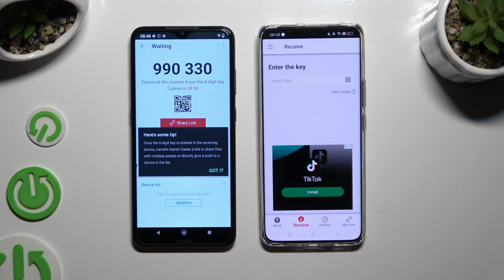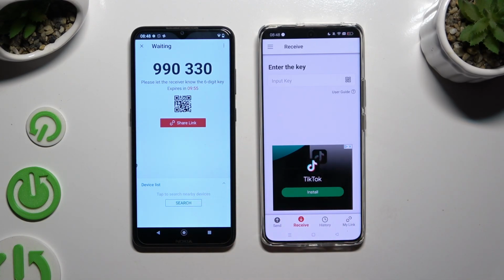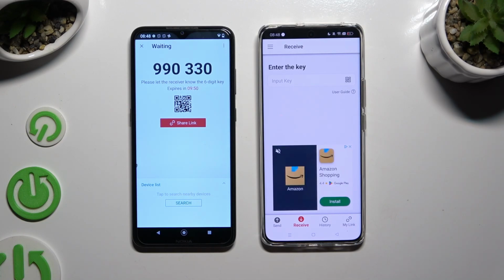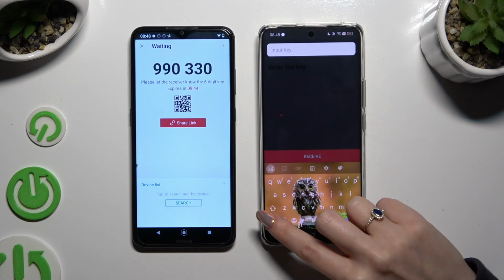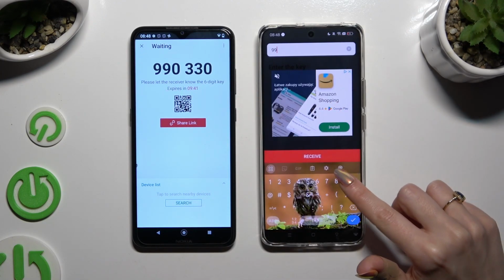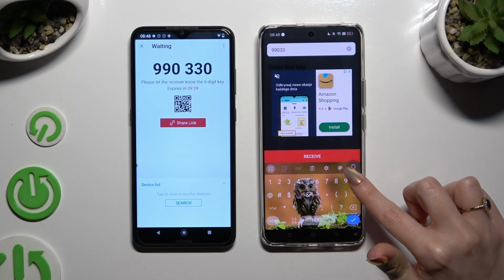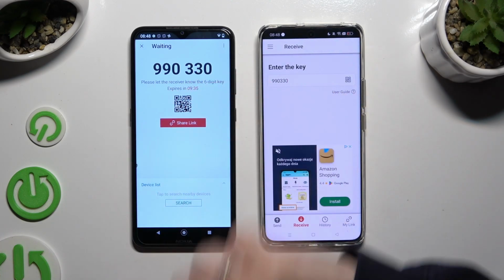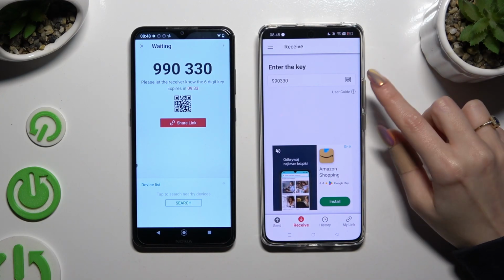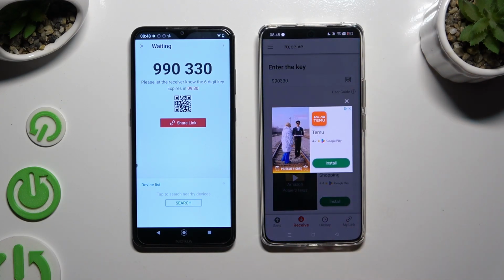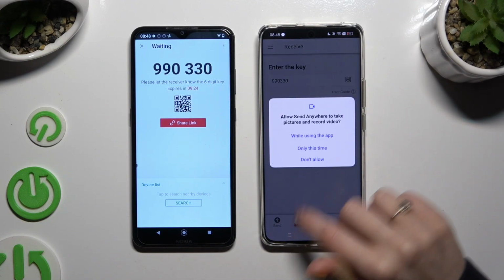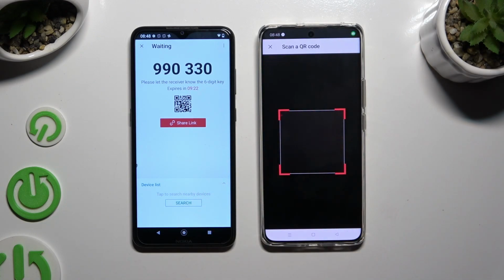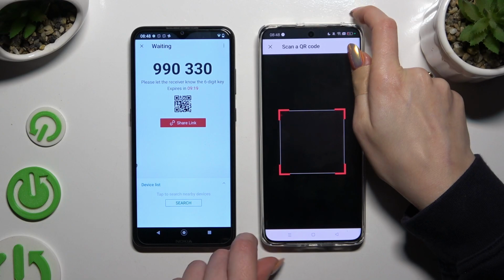Then tap on Got It in Here's Some Tip pop-up and decide which connection way will be better for you. If you want to connect by inputting this key, click on Input Key section, type in all of those numbers and hit Receive. If you want to scan this QR code, click on the scanning icon above User Guide. Close an ad. Allow camera access in the pop-up and point it at the code. Wherever you decided, when you're ready, just wait.